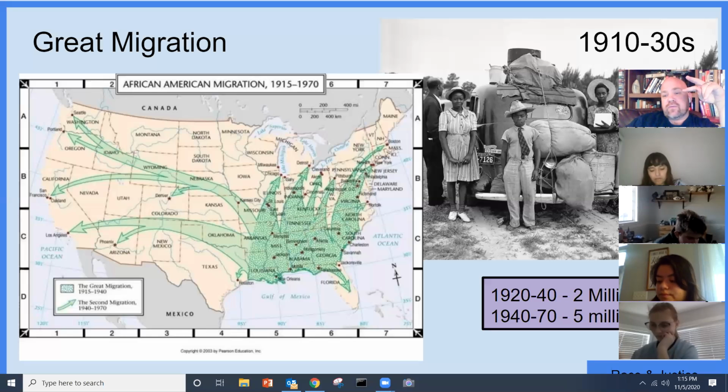In the second wave, let's give you the cities for the second wave. The second wave goes to all the same cities that I just told you, plus they also go out west. They go to Los Angeles, San Francisco, Seattle, Phoenix, Denver.